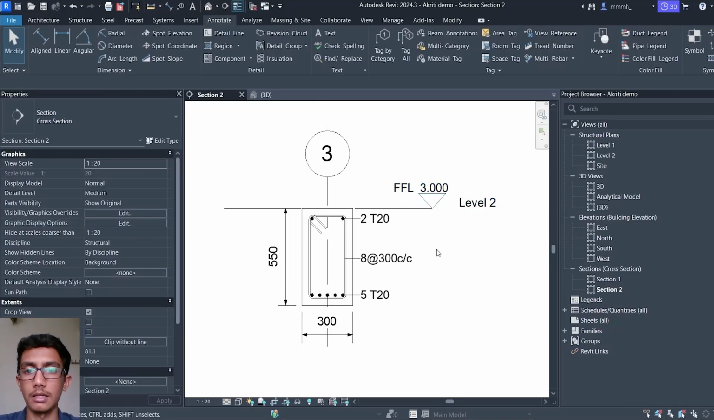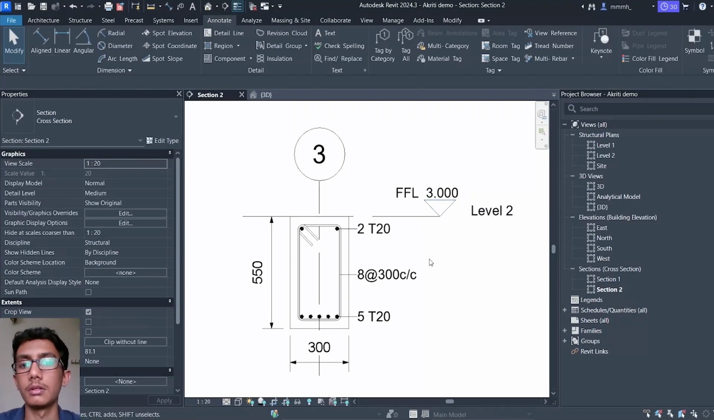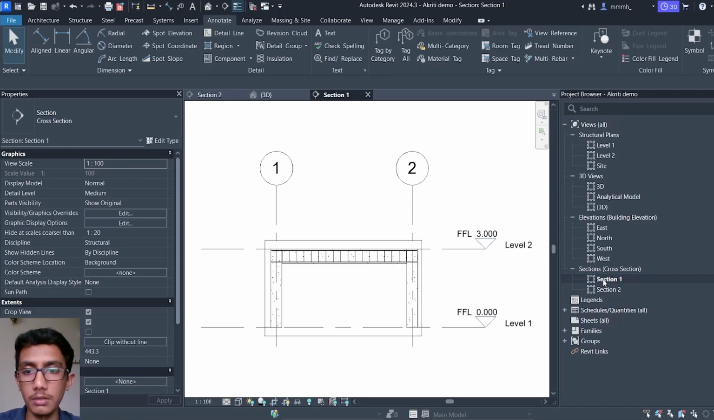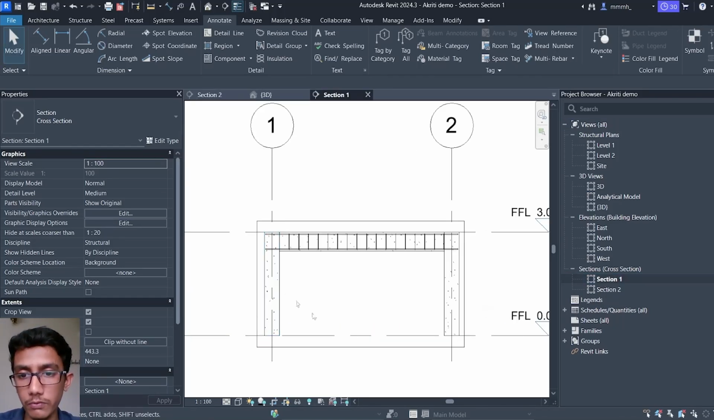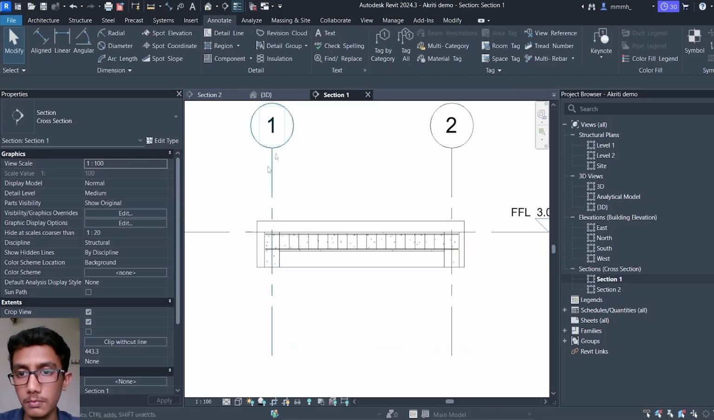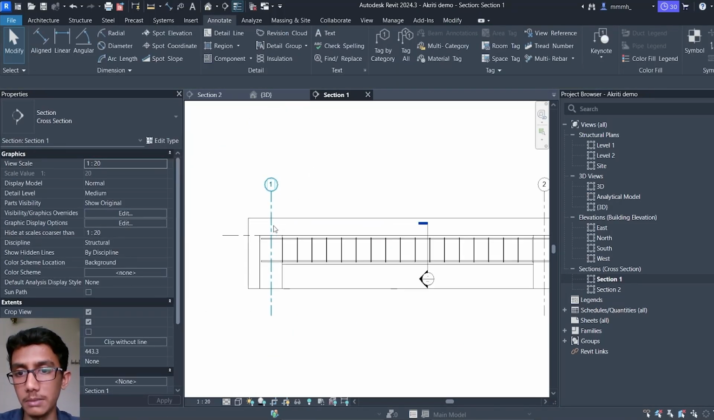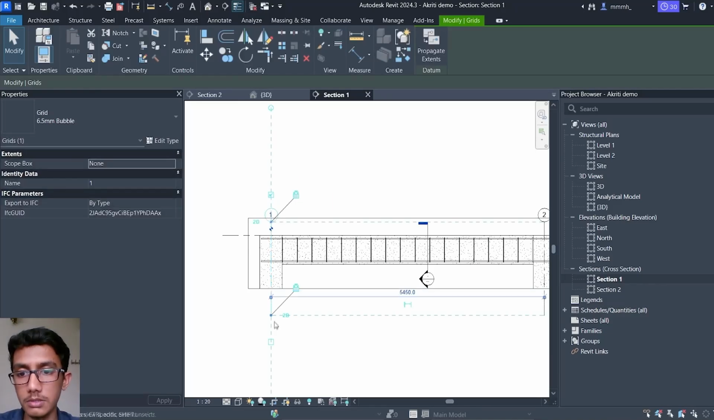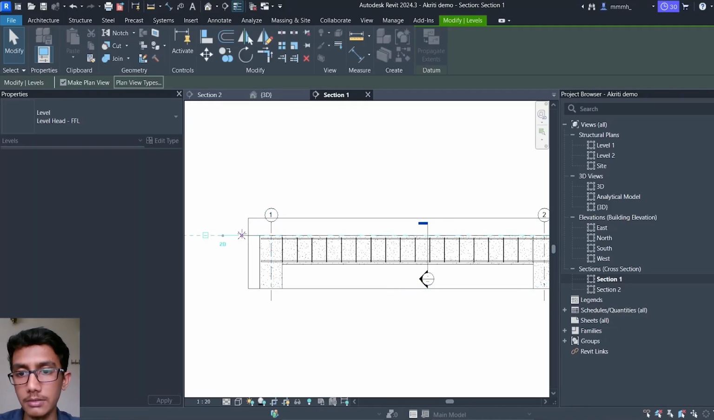Let's adjust the scale and other options. Done. Okay. So this section drawing is ready. Next, we'll move on to the longitudinal section and see what is happening there. If you move to section 1, first of all, we don't need the columns in view. So we'll reduce the crop view. And again, we'll change the scale as well to 120. Adjust the levels and the grids.